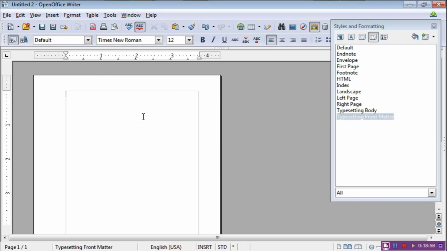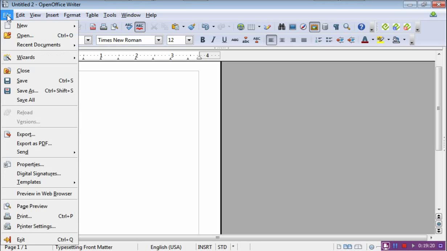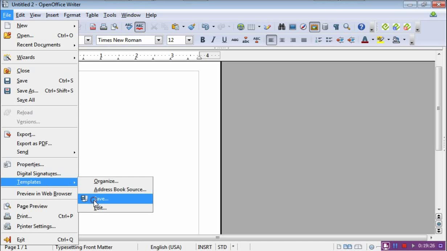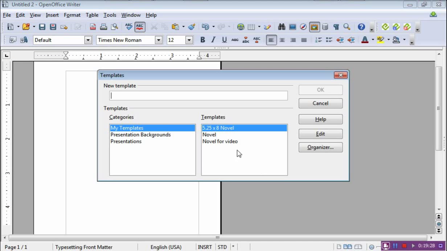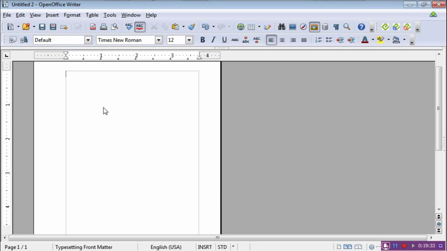Now, the way we're doing it, where I don't have any headers or footers, so that the headers are not different from one side to the other, I don't need to worry about what's left and right. So I'm just going to exit that, and I'm going to now save it as a template. I'm going to say File, Templates, Save. Now I have one already, and I'm just going to call it the same, the novel for the video, and it saved it.